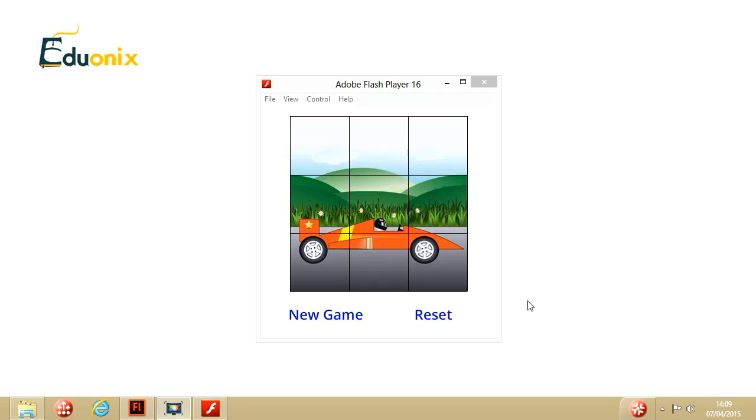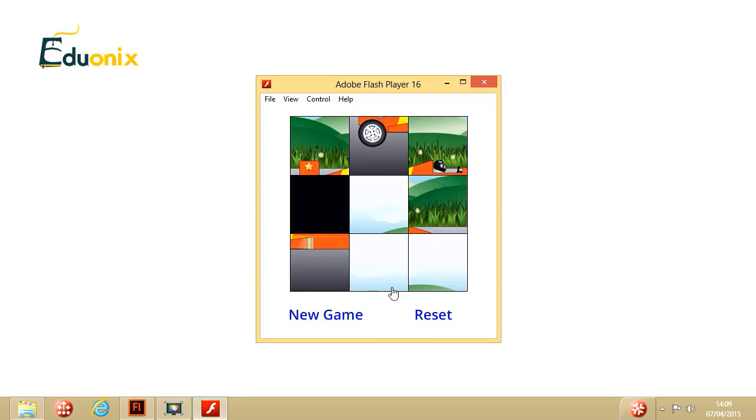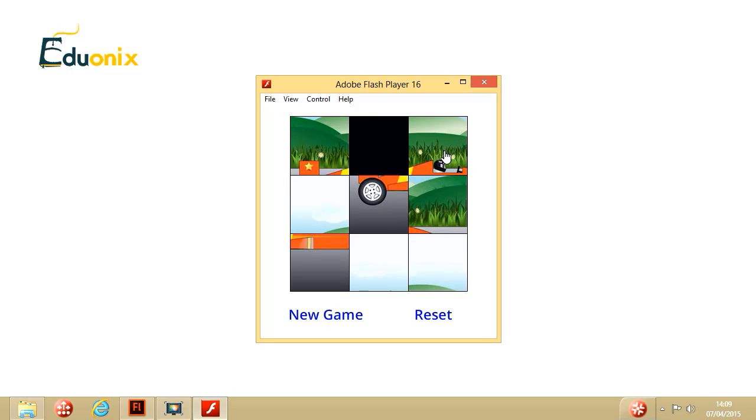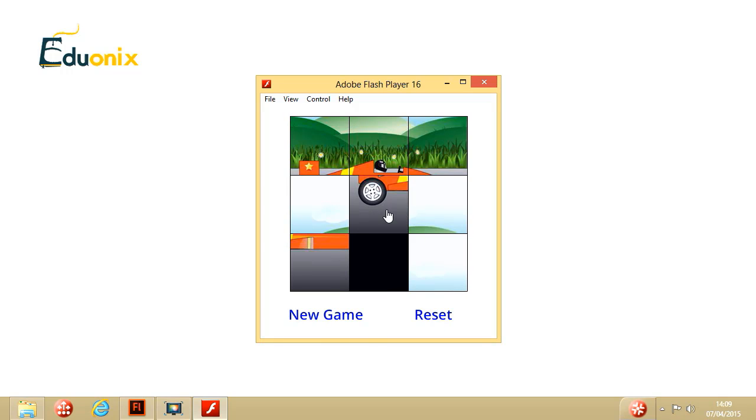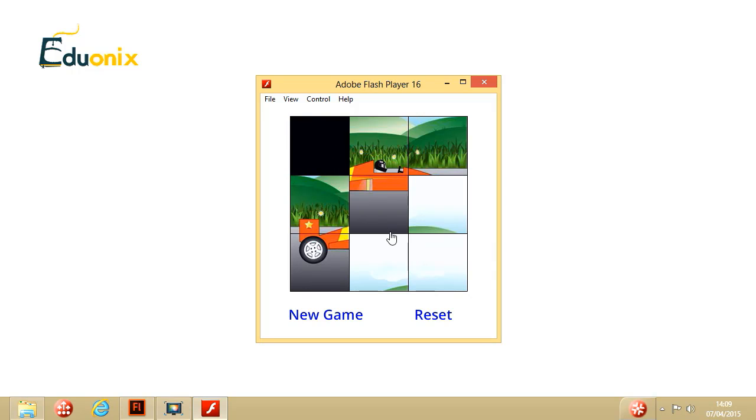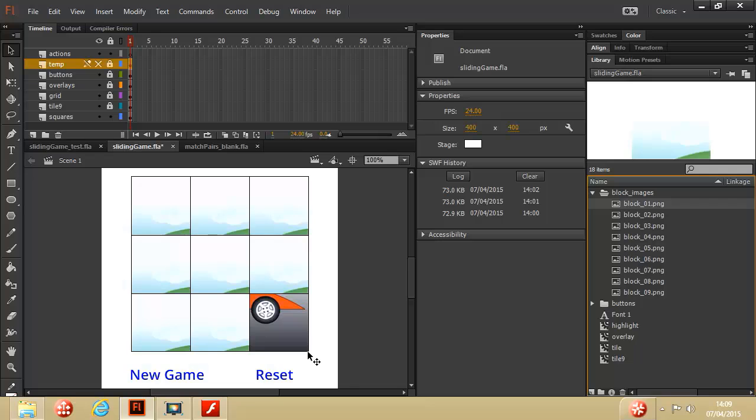So in this lesson I want to show you how to create a small application. It's a sliding game, so let's show you how it works. I've just shuffled those tiles, and I can now move the tiles around to try and create the original image. It will take more than one lesson to show you how to do this, so let's start on this.